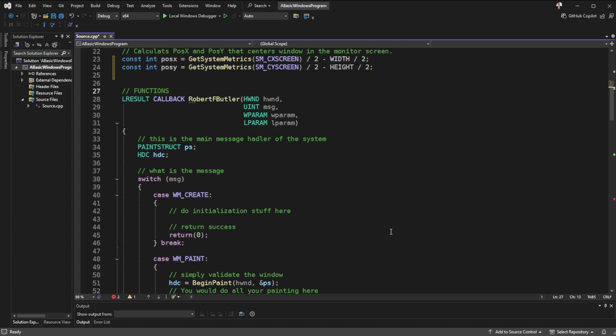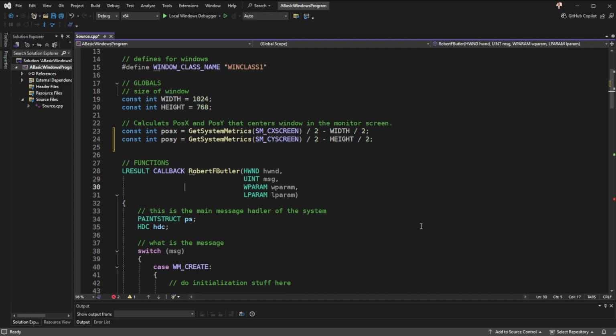Every Windows program has to have a messaging handler function. It's a callback function, and this is it right here. LRESULT CALLBACK. It returns an LRESULT, and it's a callback function. And you can name your callback function anything you want to.